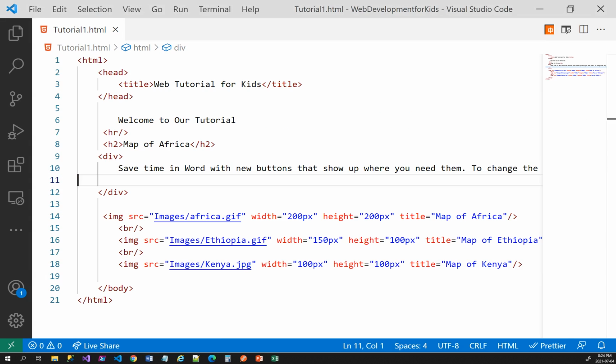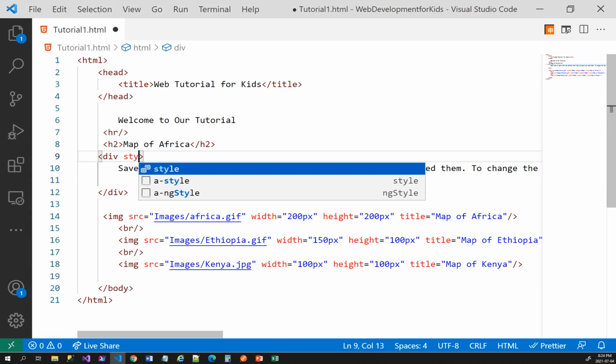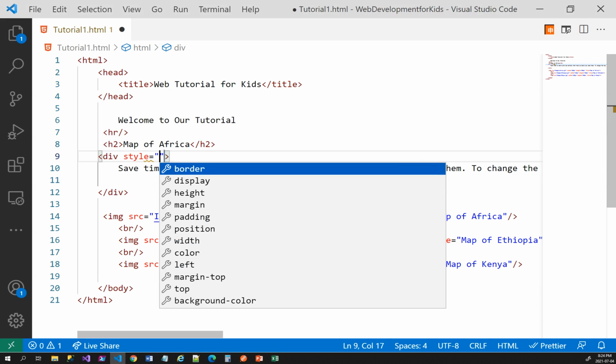Now let me specify the background color and border. To what? To the div. Now I can come here and I can specify style. Style is an attribute, and later on when I explain to you about attributes, I will explain to you about style. But for now, just think that style is nothing but an attribute.